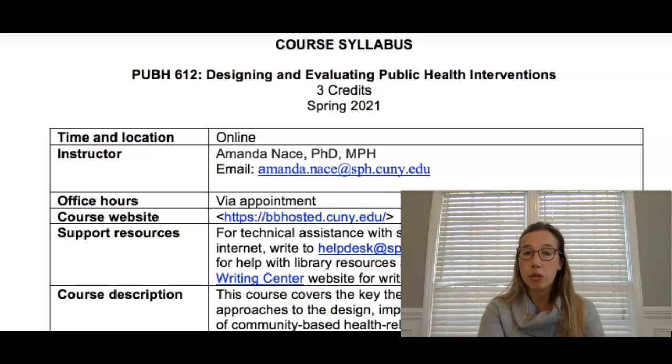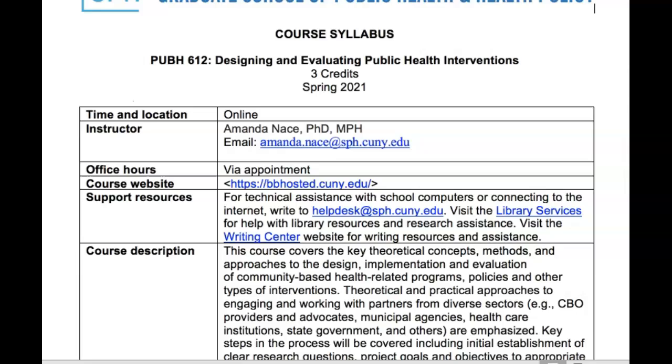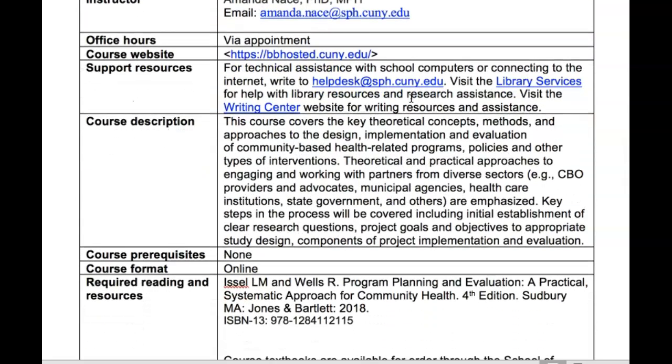Okay, so now that I've introduced myself, I'm going to go ahead and walk you through the syllabus. So here you can see the course syllabus for PUBH 612 and my contact information, my email address. That's going to be the best way to reach me. Typically, I respond to emails within 24 hours during the week and 48 hours on the weekend.